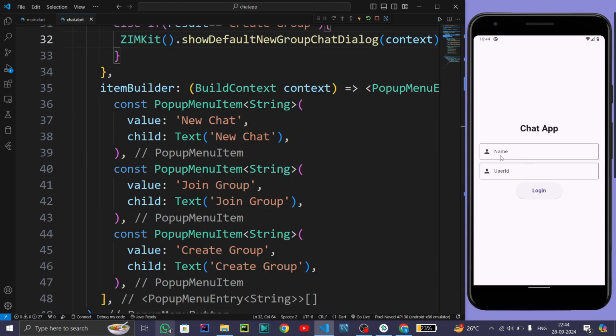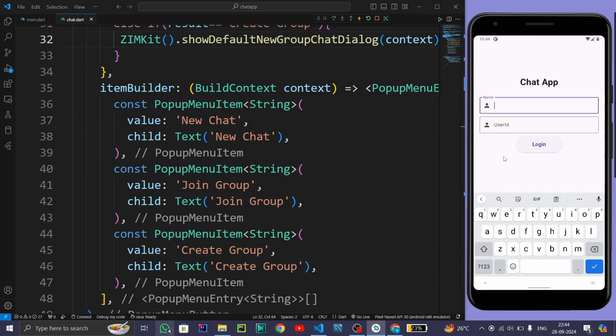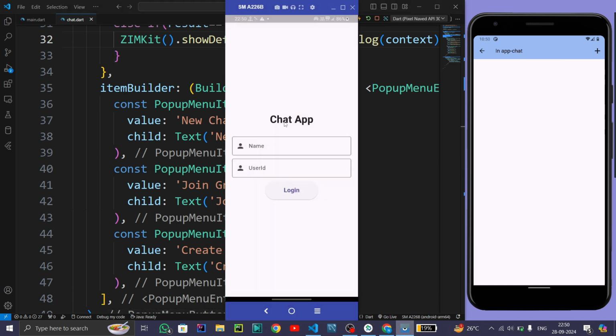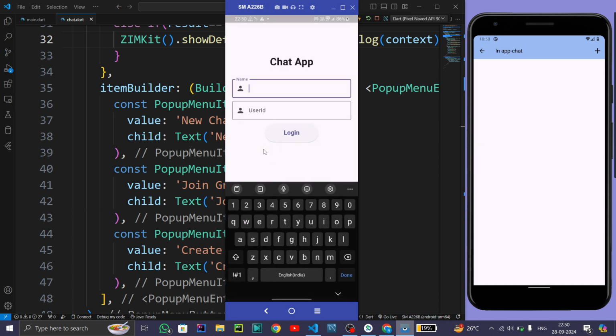Now let us again give the username as Aisha, user ID as 896 and press on login. Now we have the plus icon here, and in this we have three options available, which are new chat, join group and create group. I have connected my real device. Now in the real device give name as Gulafsha and user ID as 123. Now press on login.